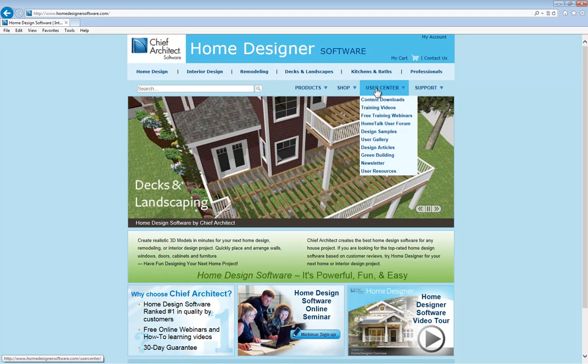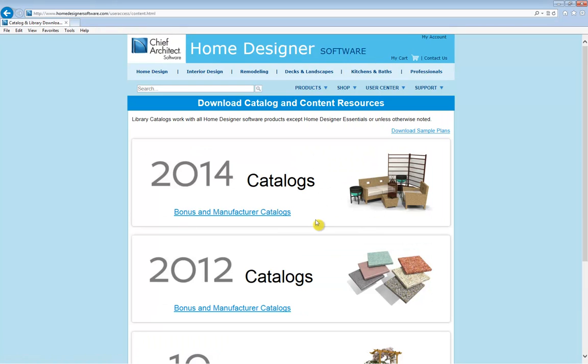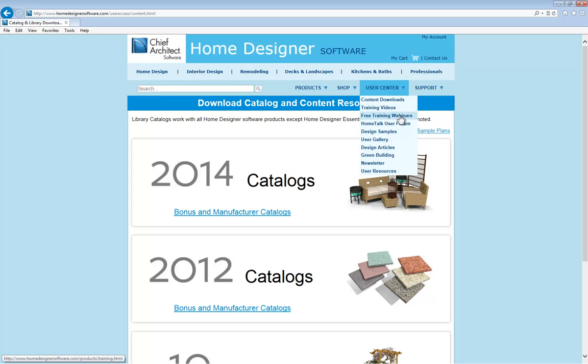We also have here under the User Center, here's where you'll find the content downloads. So those bonus and manufacturer catalogs that I was mentioning before, you'll see all of those here on our website, and you can download those and bring them into the program. Under the User Center here, we also have our training videos. So we have quite a few videos that we've created to help give you some training. They're searchable, so you can search for specific items. Here's where you'll find some more webinars, just like this one that you can attend. You'll see a full schedule available there.